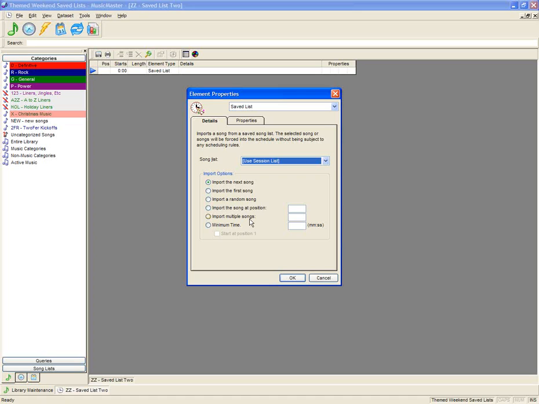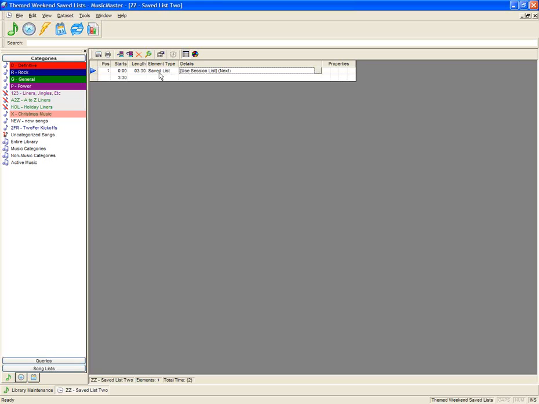You can import multiple songs. I've done that for importing a quick countdown. And then you can import songs with a minimum time. In this case, we're just going to import the next song, though. And that's it. I'm just going to hit OK. Now I've got a saved list that uses a session song list and pulls the next song.